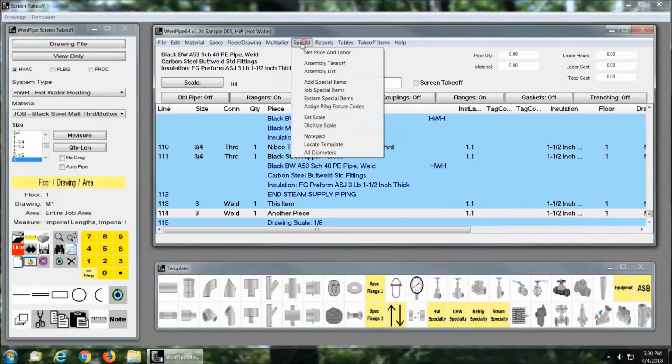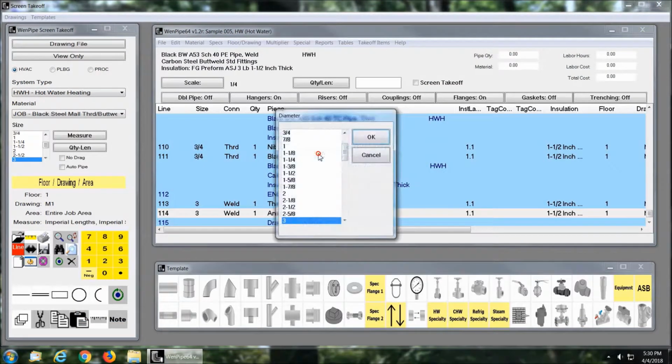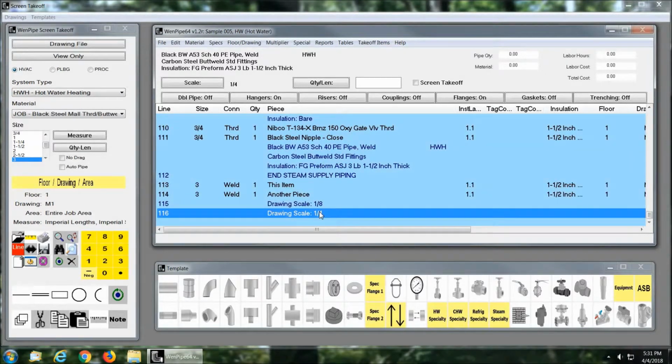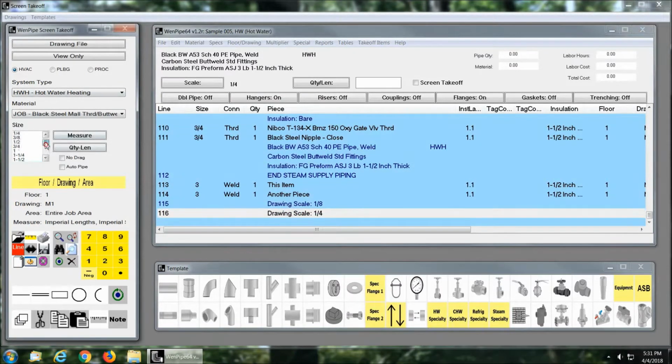Under Special, there's also an All Diameters selection. The reason this is here is because usually the diameters list will come up with what is in the piping, the sizes that are available in the piping. So in other words, right now we're in black Schedule 40 plain end pipe. So if we go to diameters over here on our left, we can see we have 1/8 through 12 available. So that's not all the sizes in the program, that's just what's available in this particular piping material.